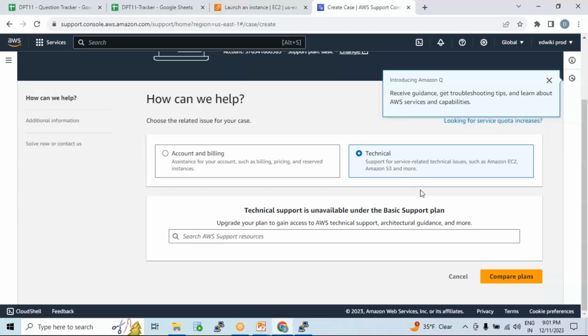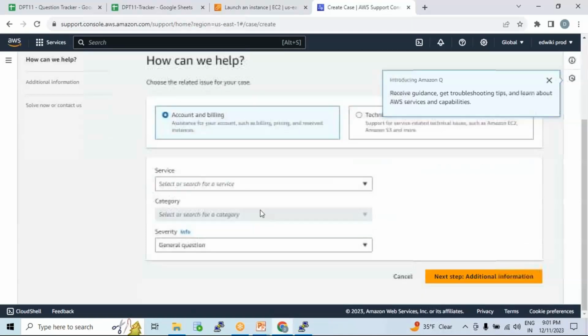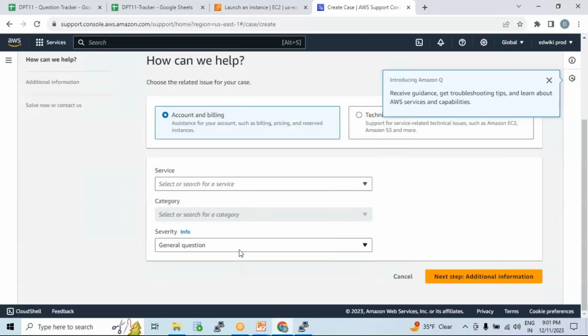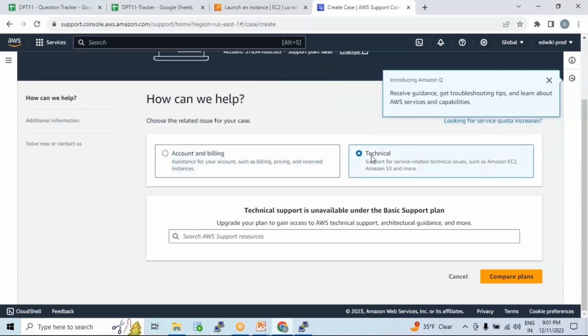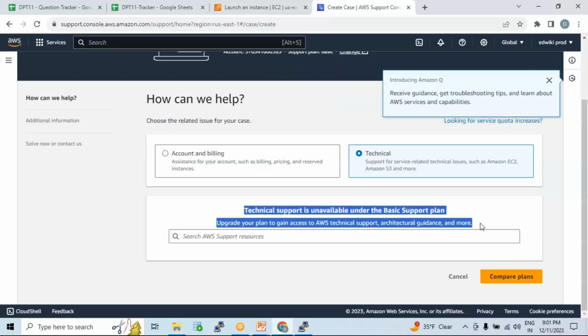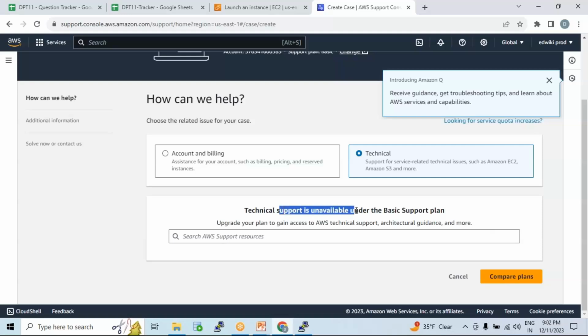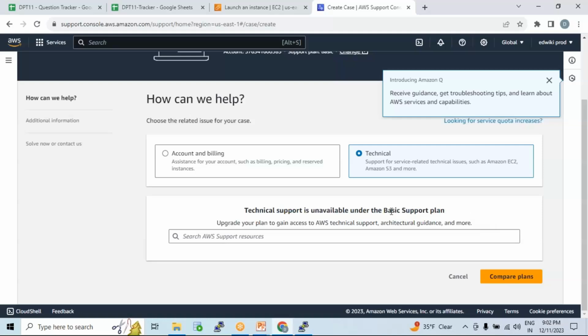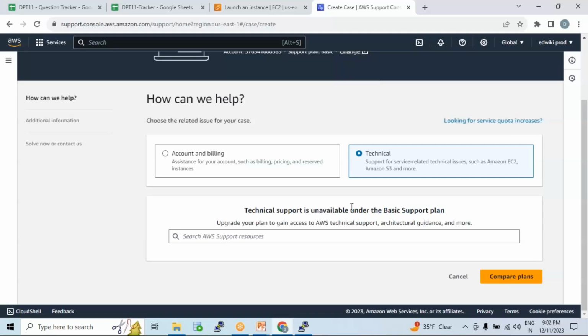Now, usually you'll get a form like this: for which service you need help, and what is the question. For now, I'm not getting it when I select technical here because I'm not part of a support plan. You see this? Technical support is not available for the basic support plan. We are using the free tier account, we don't have a support plan. So you cannot create a ticket with this account. But I'll show you what different support plans are available.